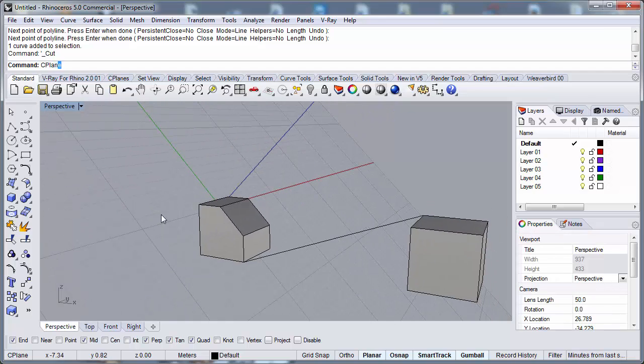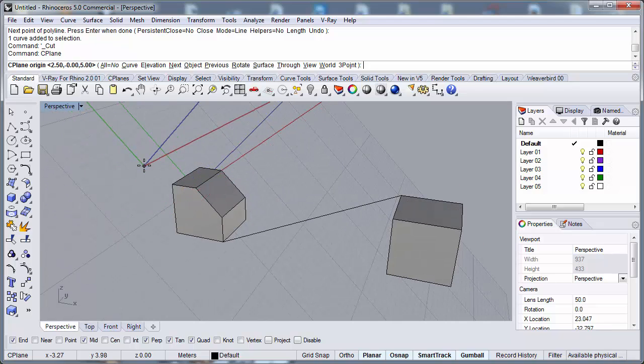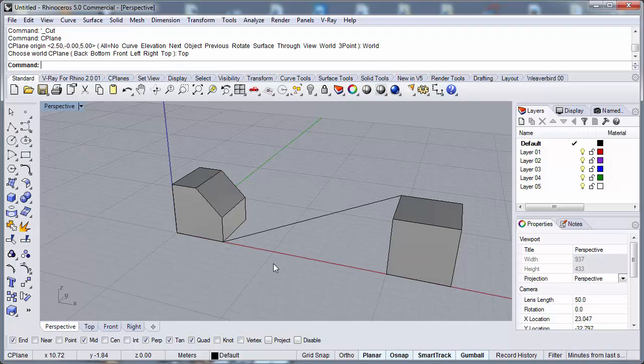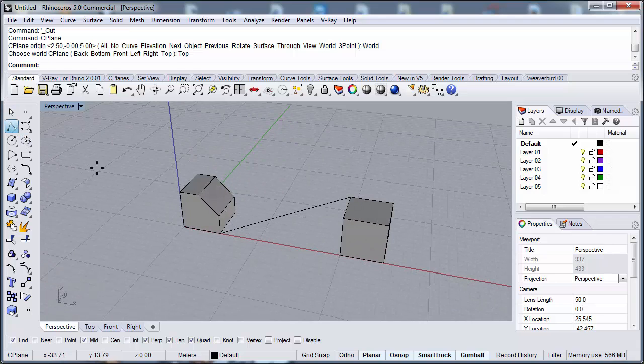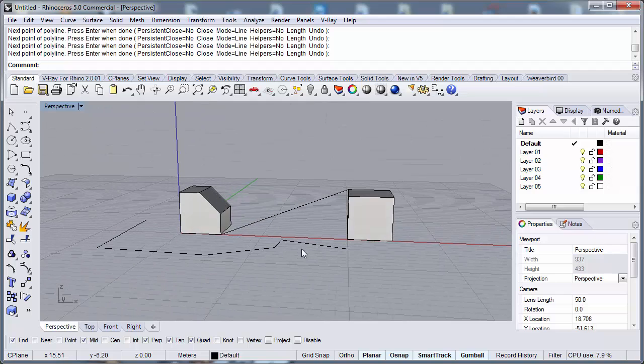When I want to return to my C-plane after doing some tests, or wanting to get back to the XY plane as a construction plane, I can hit the world command and get the top C-plane, and you see it's gone back to normal. Now I can again do my lines on this plane.